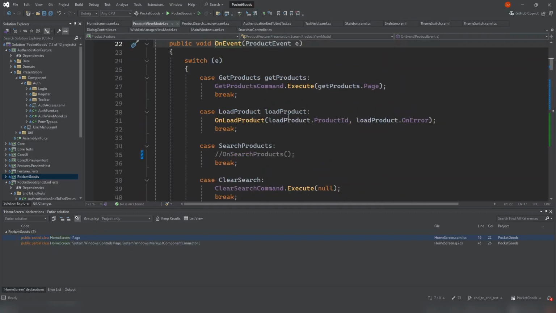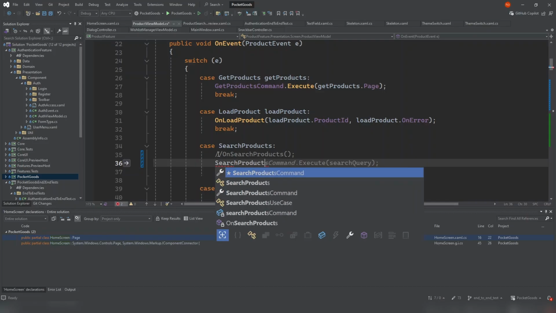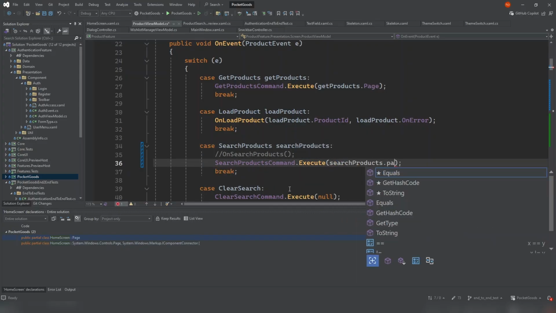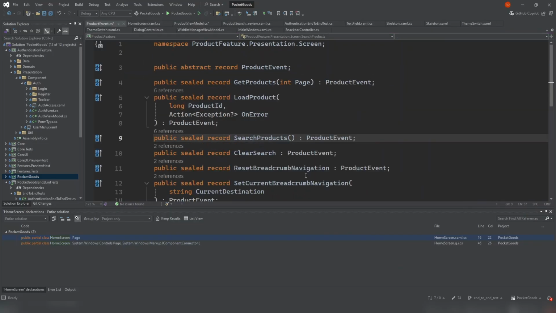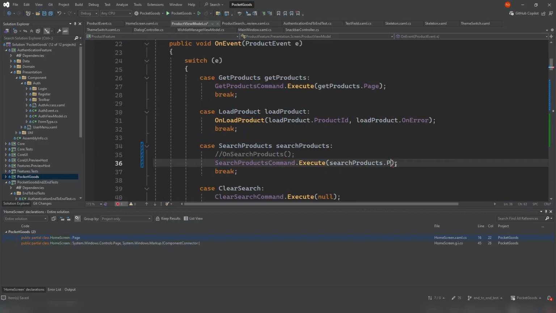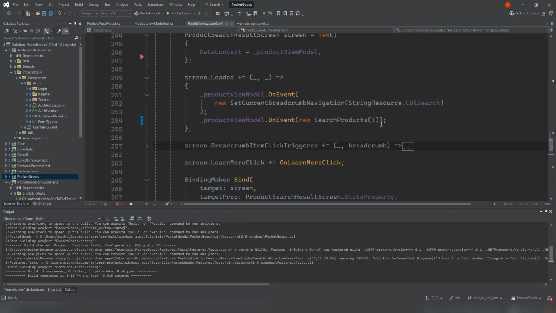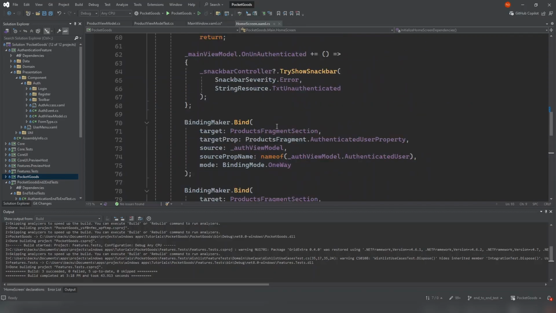Let's come back to the on event. Instead of this, search product command and execute. And we have to pass here, instead of search query, it has to be the page, search products. I don't think that we have declared here a page for search products. Let's add here page. We have to do here page, and that's it. All right, so what we have to do here, we're gonna do the same thing as the home screen. We have to add all those kind of bindings.